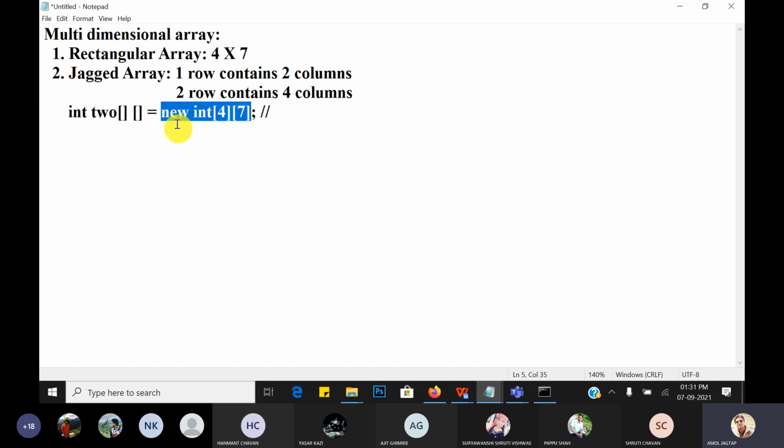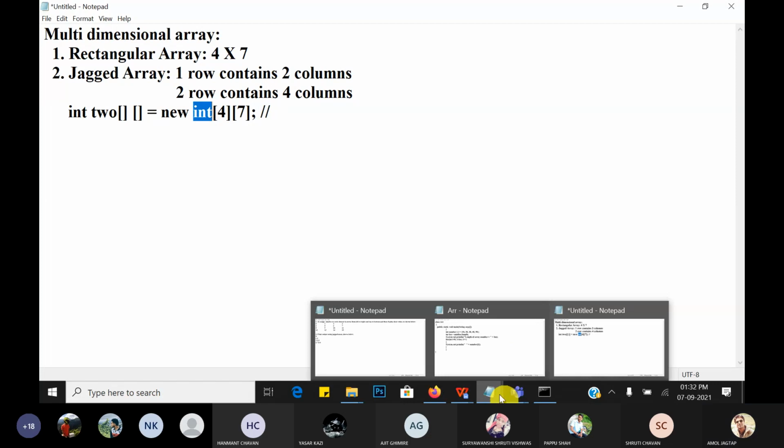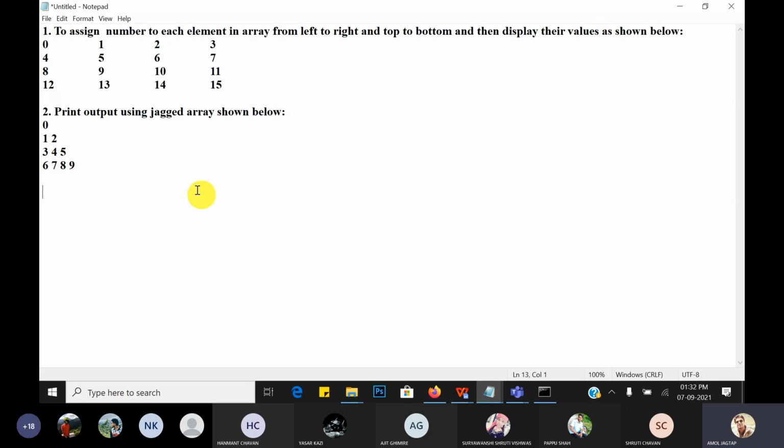We have to reserve the memory. This statement, guys, new int 4 by 7, reserves the memory on the heap partition, and the base address of that reserved memory is returned and saved into the reference variable 2D. Great. So how many blocks are reserved? 4 into 7, 28 blocks are reserved. And each block, if it is integer, has a size of 4 bytes. Great. Hope you understand.